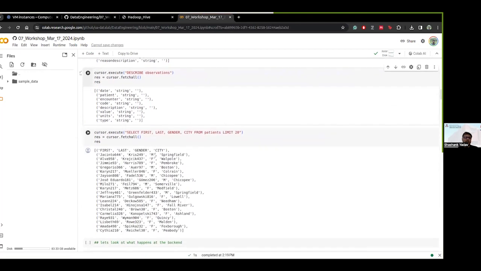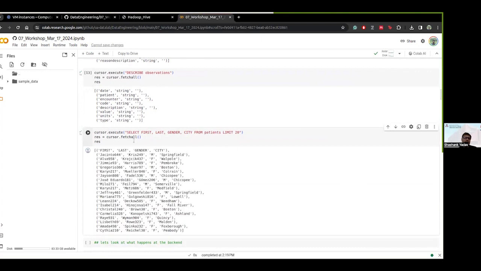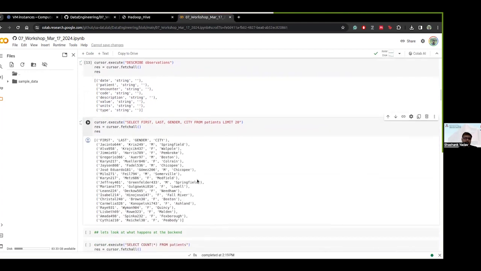Now it's very similar to what we followed in our SQL tutorial. Let's say we want to run some queries, select some patients from our patient table and limit them to 20. Once we run this, it will take some time and then it shows us the top 20 patients in your patients table.